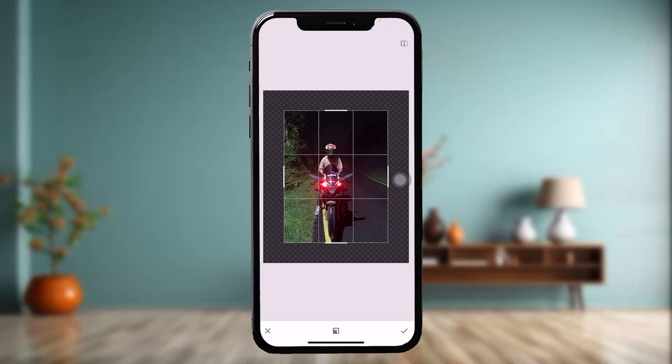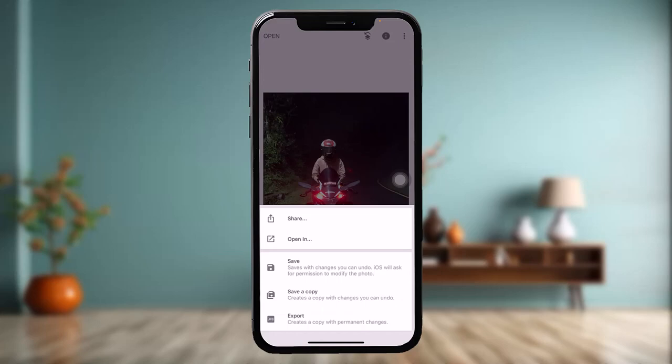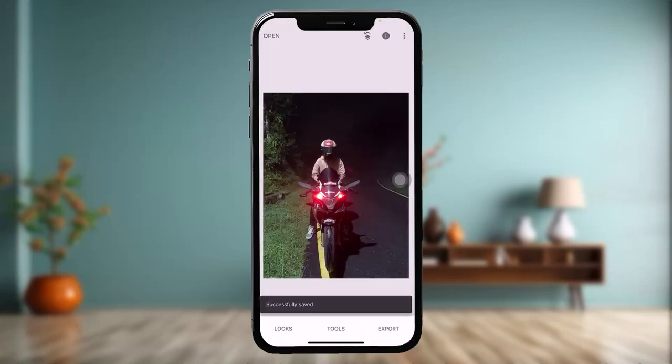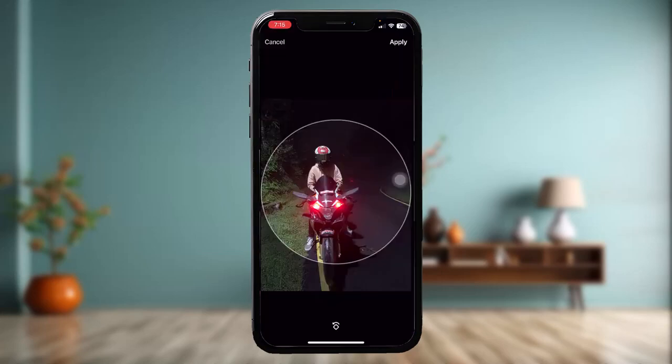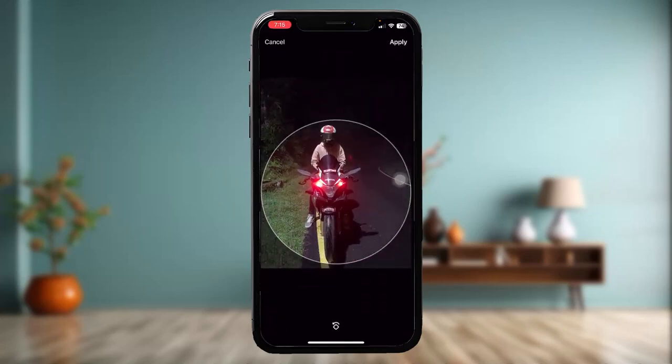Now do this a couple of times, and once you're done with that, all you've got to do is tap on Export and then tap on Save. Once that's done, go back and open up your X app, and here select the photo that you have edited. Now you can see I can keep this in full, and then simply tap on Apply, and that's basically how you can do it.